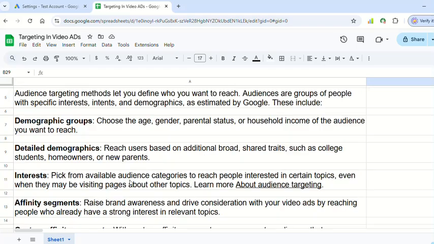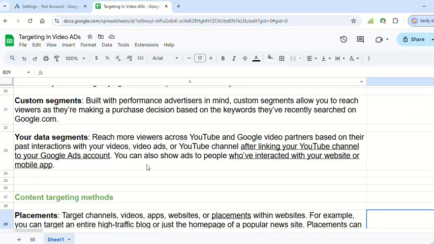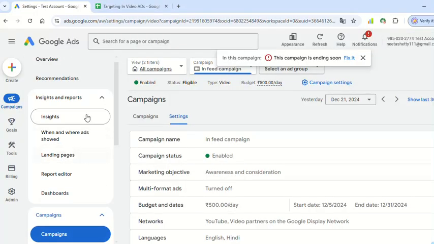So this is all for today. Majorly two targeting options: audience and content, and these have some subcategories. These are the targeting options, and I have showed you how we can navigate them.